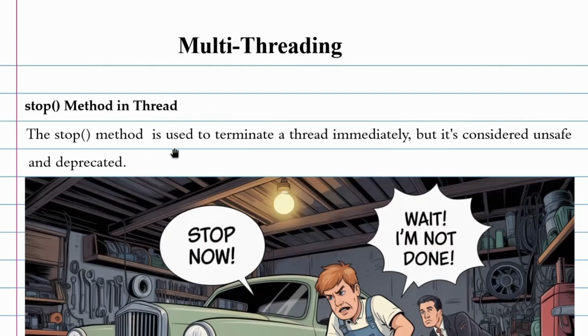The stop method is used to terminate a thread immediately, but it's considered unsafe and deprecated. The stop method is used to stop the thread immediately, but stopping a thread immediately can be unsafe, and it is not recommended as well.